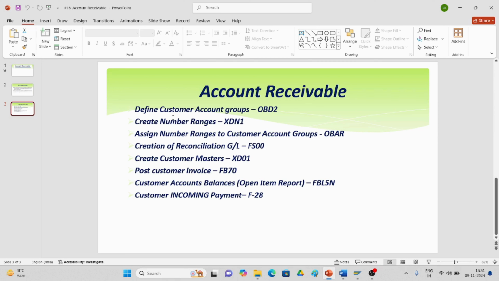After configuring, we have to create the master data of particular customers. The client will have a list of customers and will provide us the customer details. Based on that, we will create the master data.